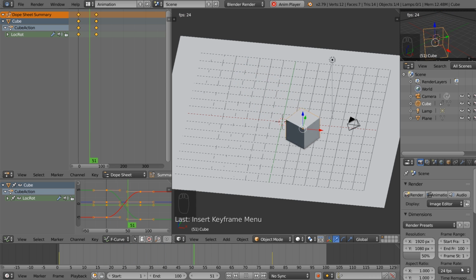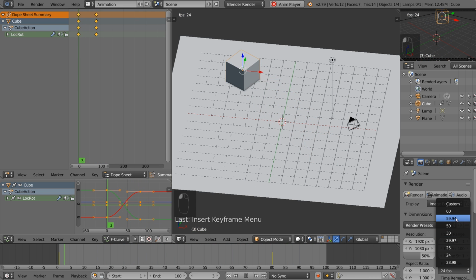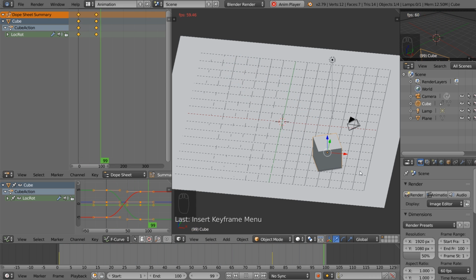So before I do any more, I'm going to change my FPS here to be a bit higher. I think I'll change it to 60 actually. You can see we get a much nicer, smoother animation there. And just to make this look like it was kicked instead of slowly moving on its own maybe, I'm going to do some work in the graph editor.